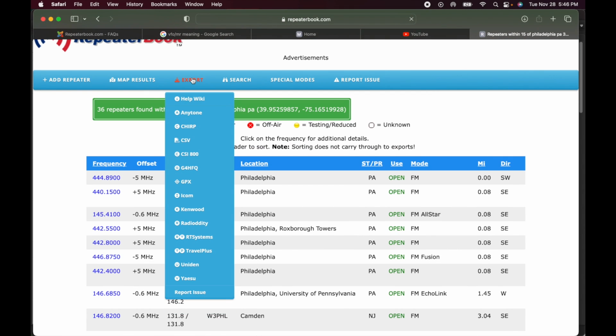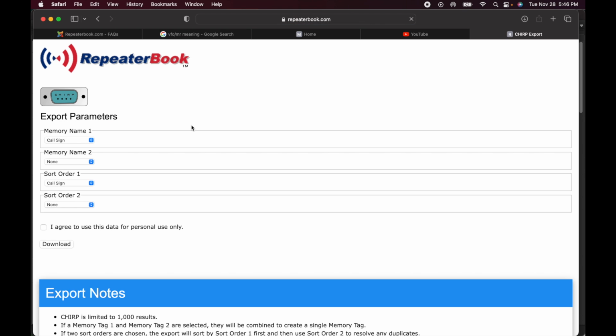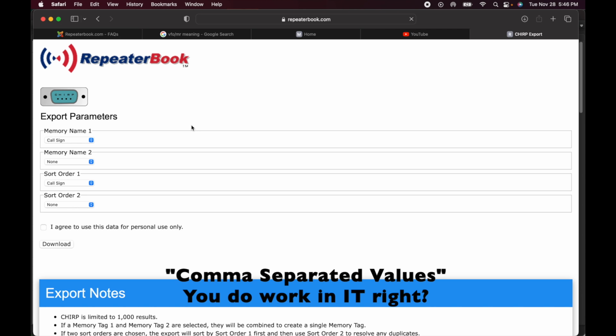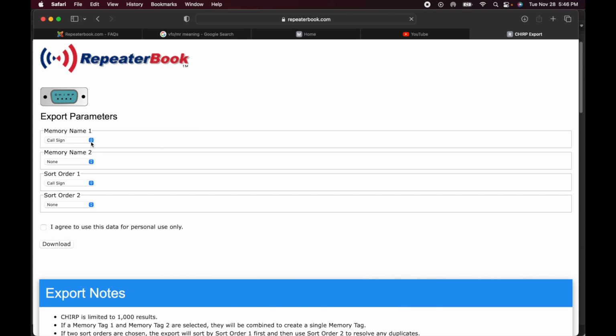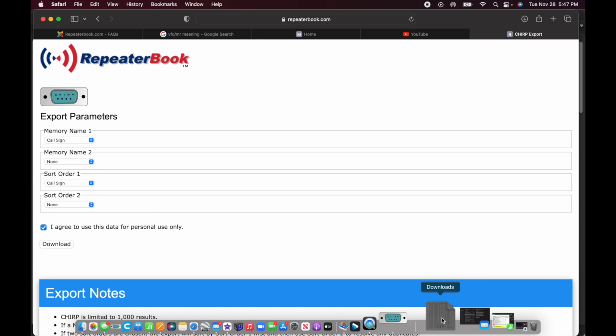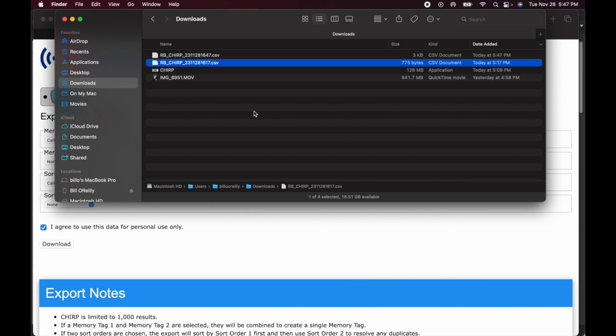So I'll come up here to the bar and select export, and I'll select CHIRP. What this is going to do is create a CSV file, comma separated variables, I think, and it'll download it to my computer. So memory name one, memory name two, don't worry about this. Don't worry about the sort order. I agree that this data is for personal use only and select download. And there she goes. If I look in my downloads folder, this is one I downloaded earlier, and this is the one from right now.